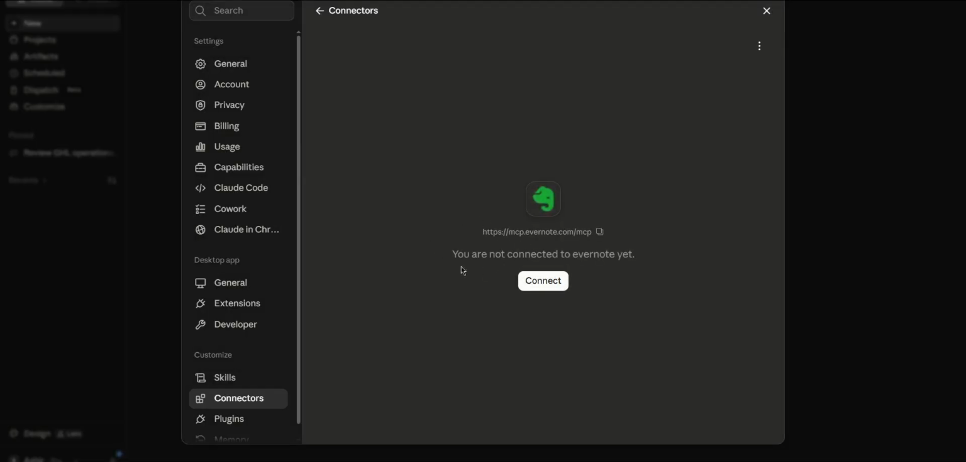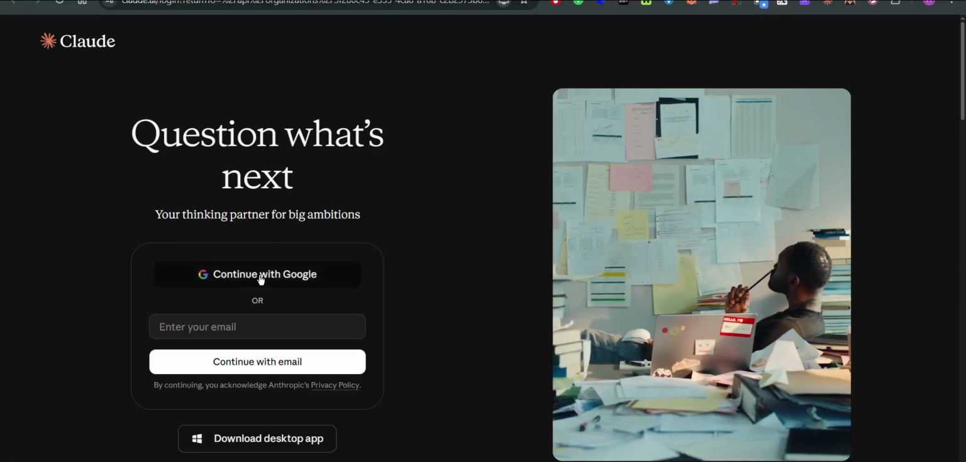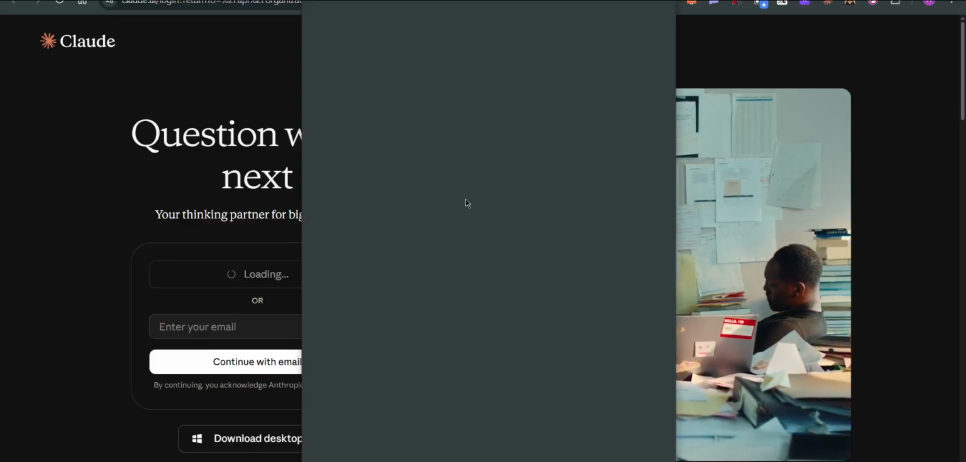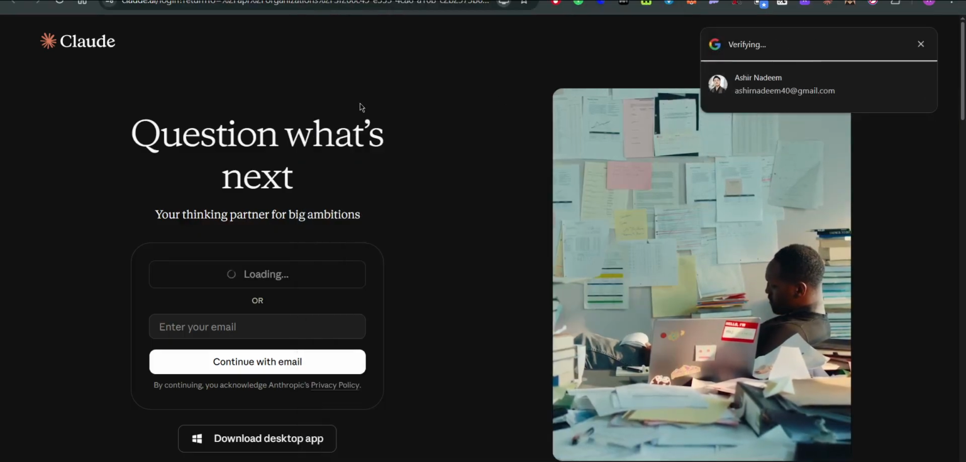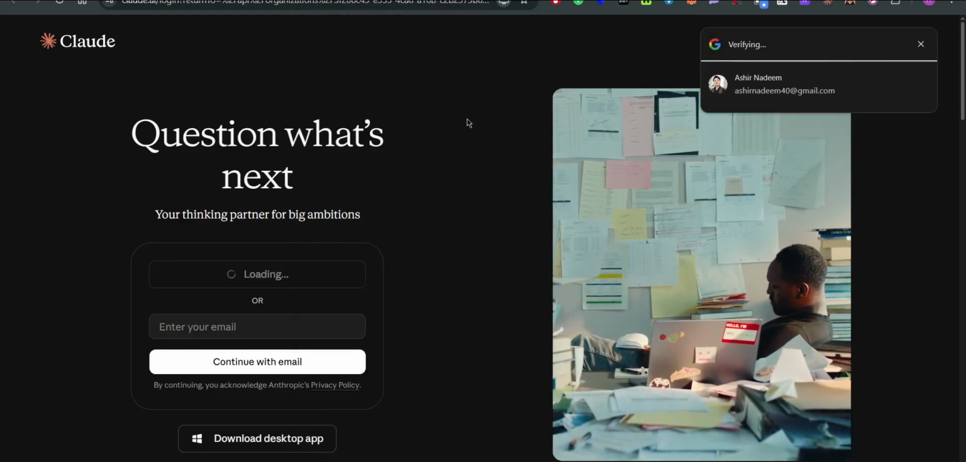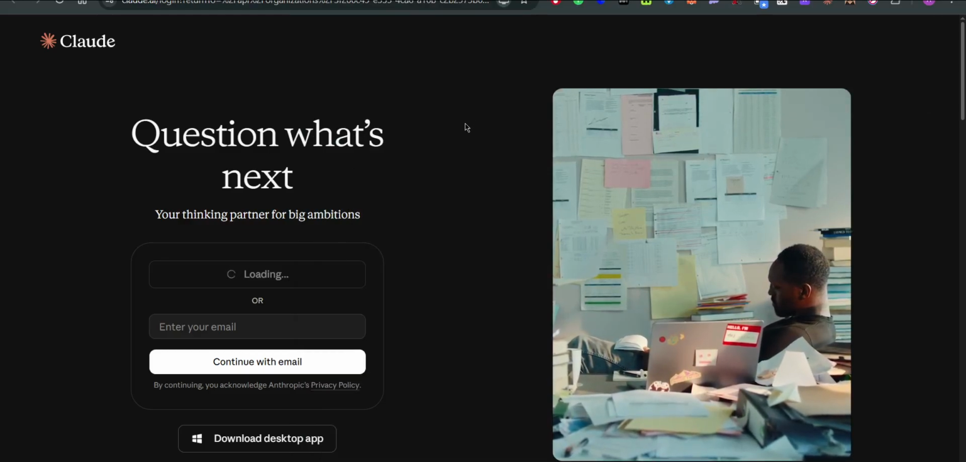So here it will open up. You're not connected to Evernote yet. So just go ahead and click on connect and it will take you to another page. You just have to log in and then connect it with that specific account. For example, let me just go ahead and pull up my details. It will take a few seconds so we can redirect ourselves to that Evernote connection authentication page.